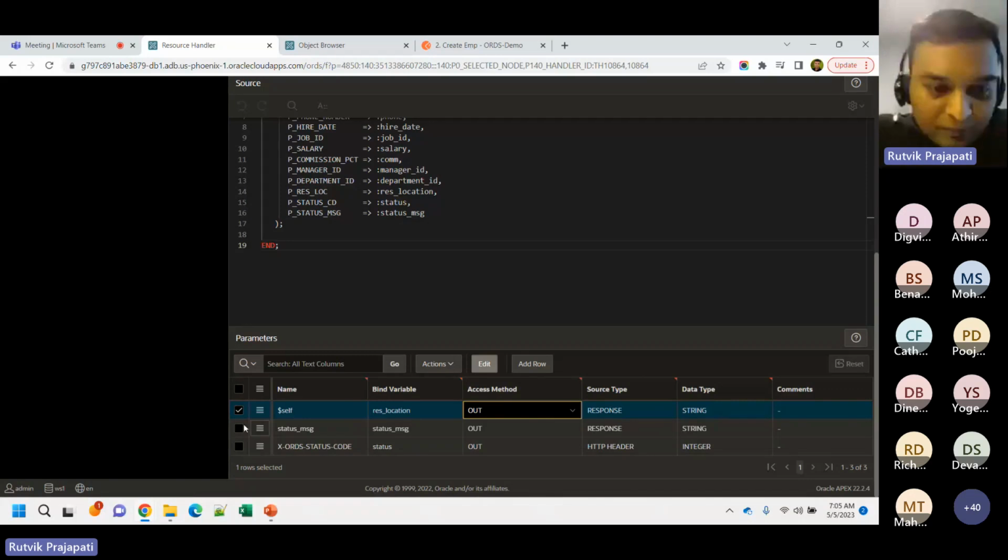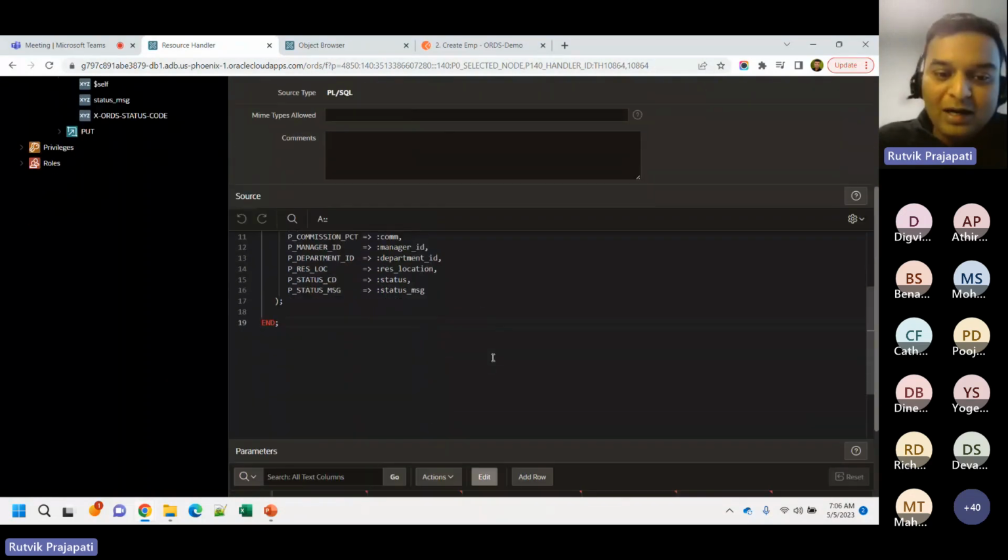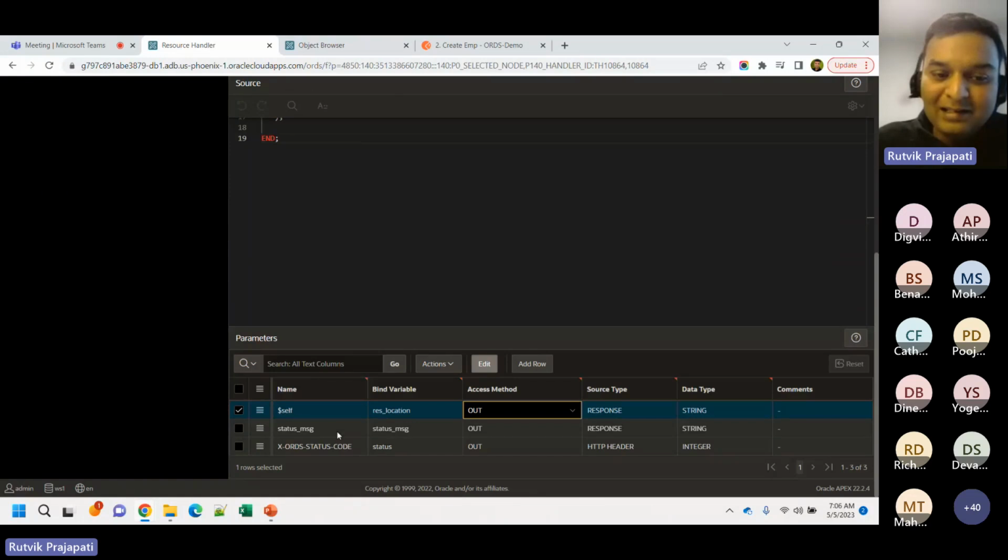So we will show you later on. Here I created three parameters: self, status message, and X-ORDS-Status-Code. Here, self is a special parameter with a dollar sign in front of it. Whenever you put a dollar sign in front of a parameter, or for a GET method using SQL as a source, a dollar sign in front of a column alias, then in ORDS it is rendered as a link.